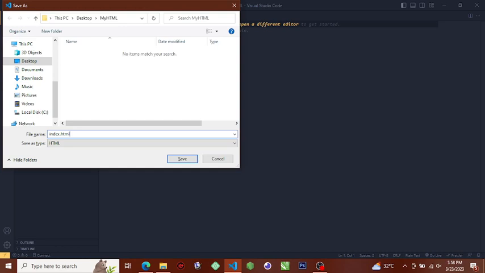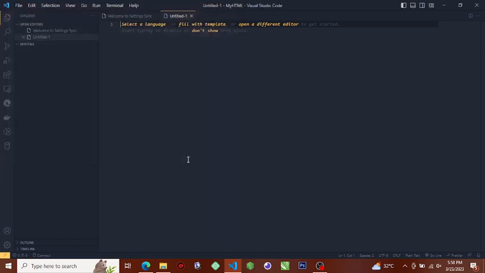Whenever you're working with CSS, you must save as .css. Whenever you're working with JavaScript, you must save as .js. So these are the basic things involved. Then when you save it, you see it change. So now it's index.html.